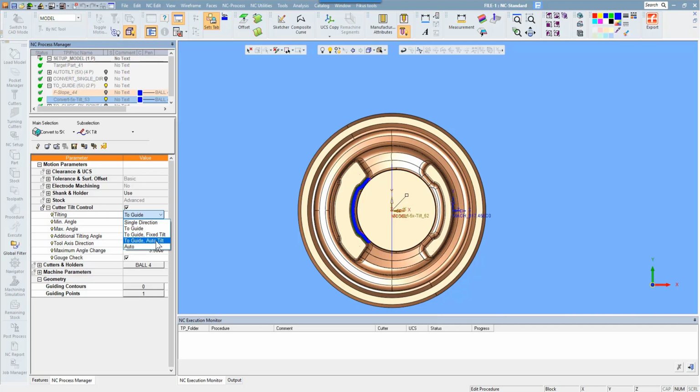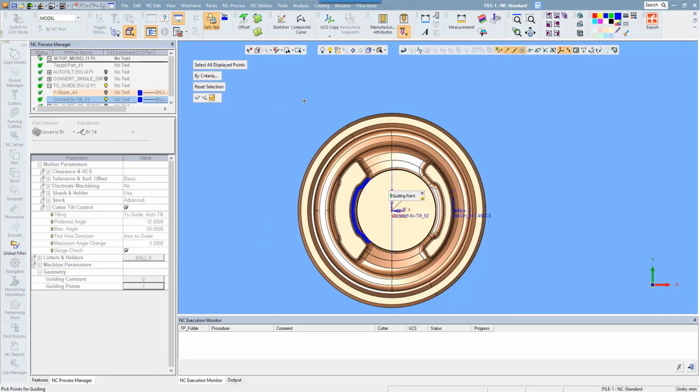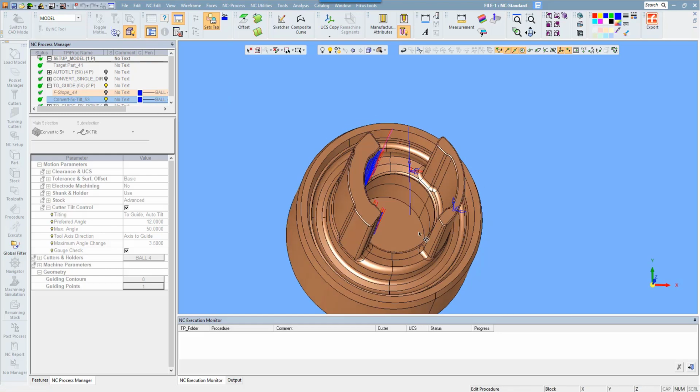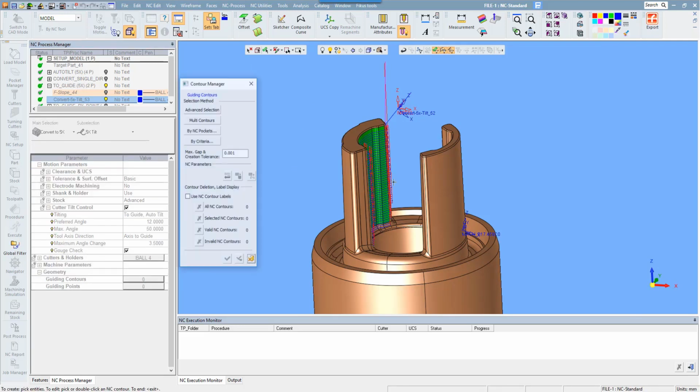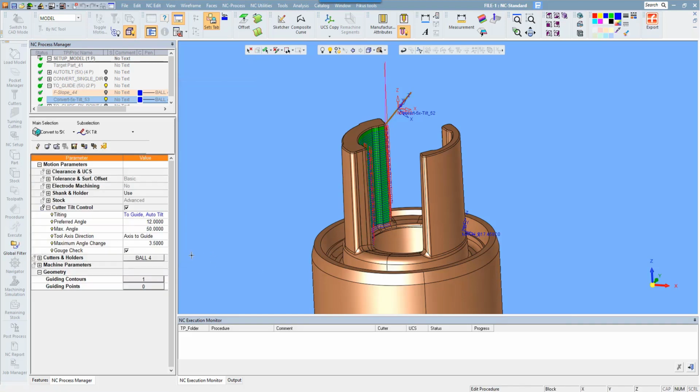And what this does, let's say something doesn't reach well. So let's go back to here and we're going to unselect this point. We're going to select this line again. Get back, select the guide contour, say OK. But then we're going to use to guide auto tilt. And we know that this was hitting before. So let's see if this gives us a little better result.